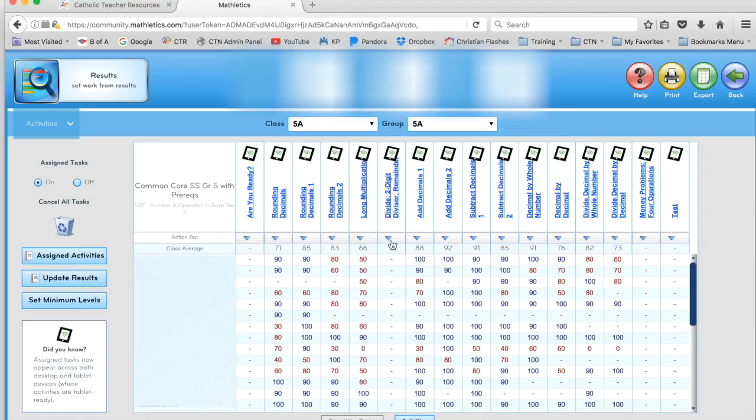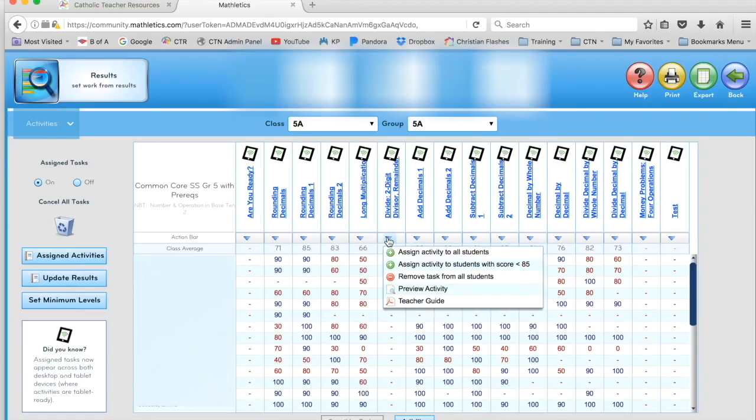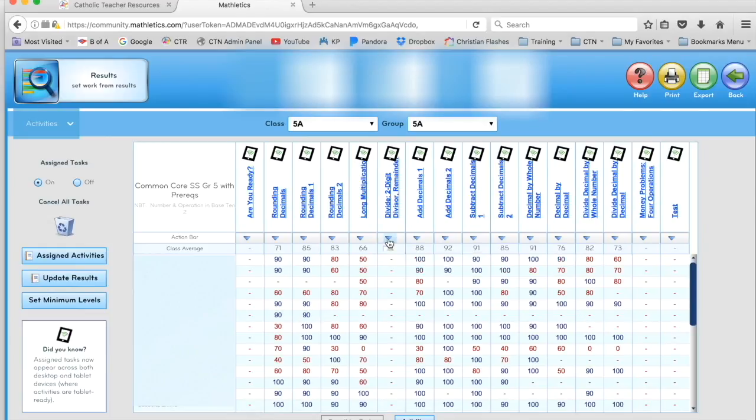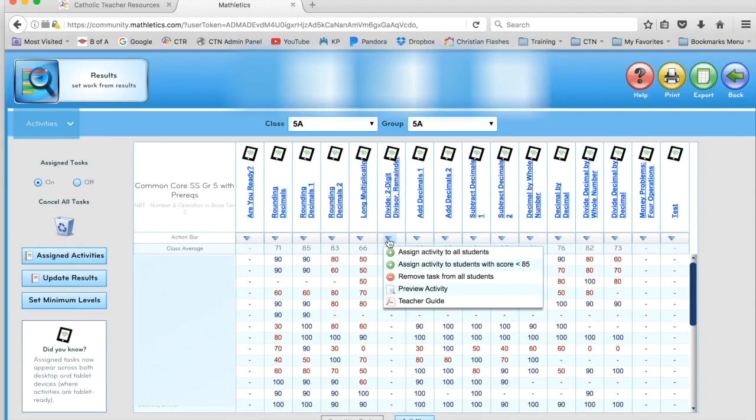Another thing you can do, if you select the little upside down triangle here, you'll come up with a menu where you can assign the activity to all the students. You can assign the activity to kids who get less than 85%. You can remove the activity, maybe you assigned it accidentally. You can get that teacher guide, which is very similar to what I showed you a few minutes ago, where it was just a one-pager that goes over what this activity details. And then you can get the preview activity, which I think is a really great resource that you can utilize in your classroom, and you can remind the kids that it's available to them.